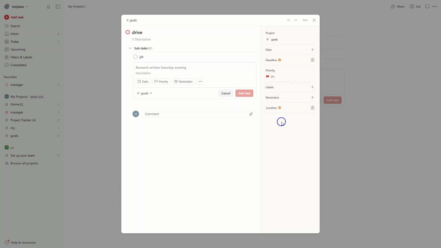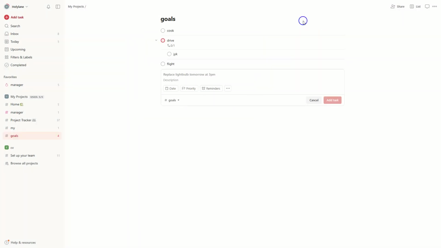Now, here's what's happening behind the scenes. As you complete tasks and subtasks, Todoist will track your progress. It will show you how close you are to completing your goals. This is a great motivator and helps keep you on track.